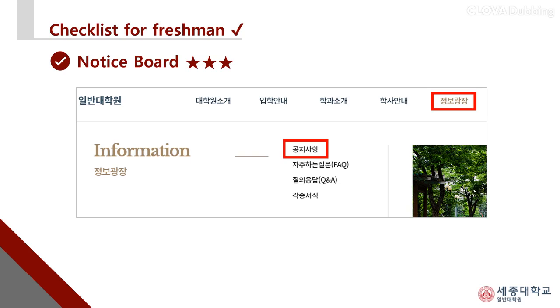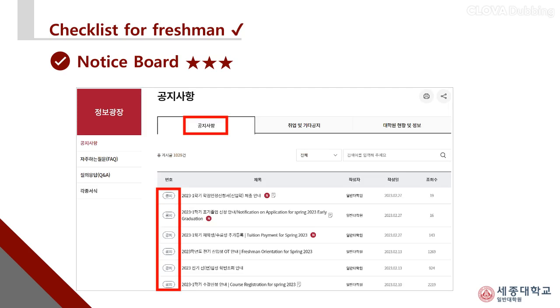The notice board is located under Information in the top menu. The notice board tab is the area you should check most frequently among the three tabs. Among the many posts, the ones with the notice icon on the left are for ongoing schedules. Make sure to check them regularly.